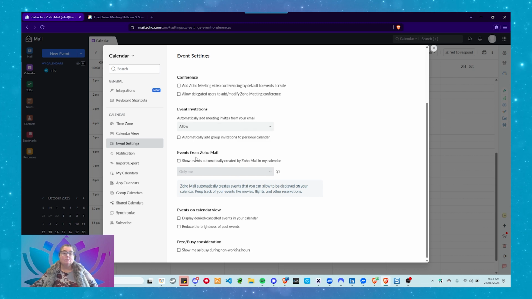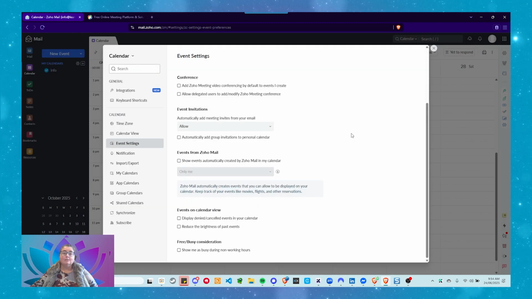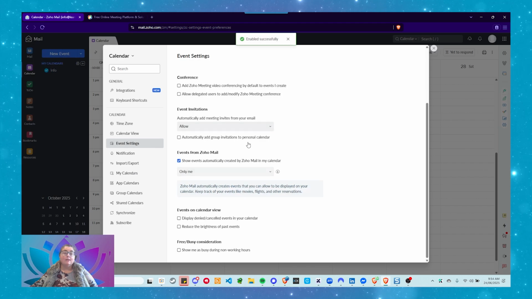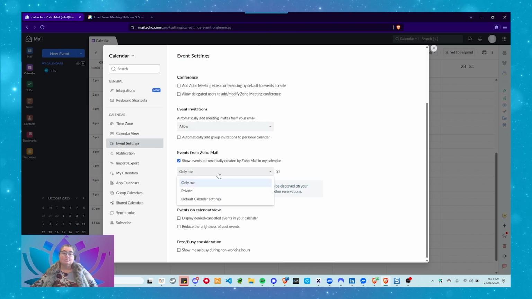Events from Zoho Mail is show events automatically created by Zoho Mail in my enable event edition. The future events created by Zoho Mail will be created in the account. Okay. I meant to say proceed. Okay, so we've enabled it, and who can see the events?